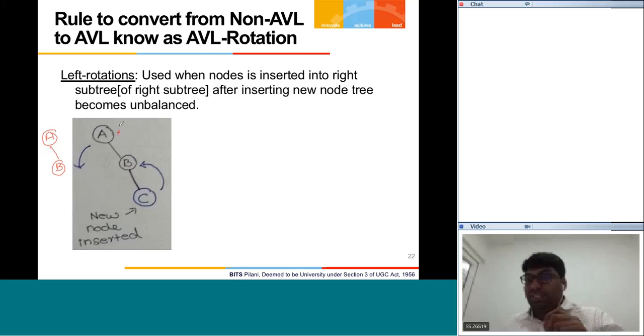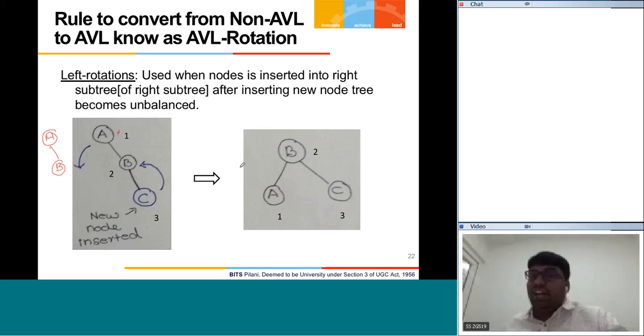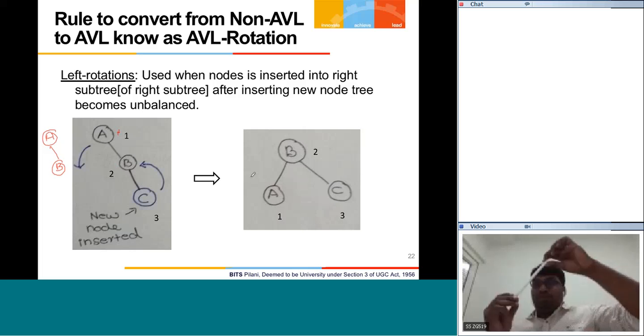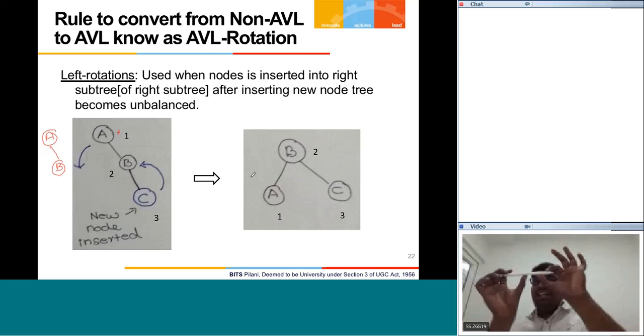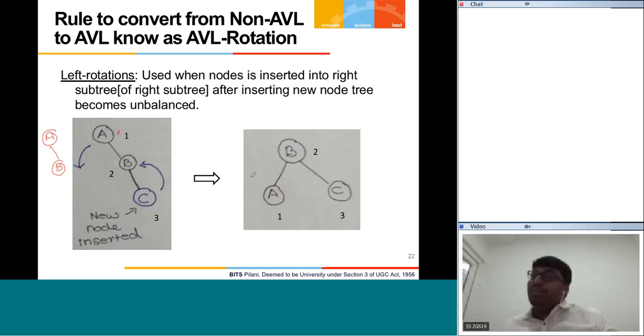So from the node where the AVL property is missing, from there you do the left rotation. Move the A to the left. 1, 2, 3 for your easy understanding. So I'll try to rotate A to the left side, B to the root position and C to the right position. This is called a simple left rotation. Have you understood this or not? So just assume this is the right skew tree. You simply rotated the root to the left and suddenly it became a balanced tree.